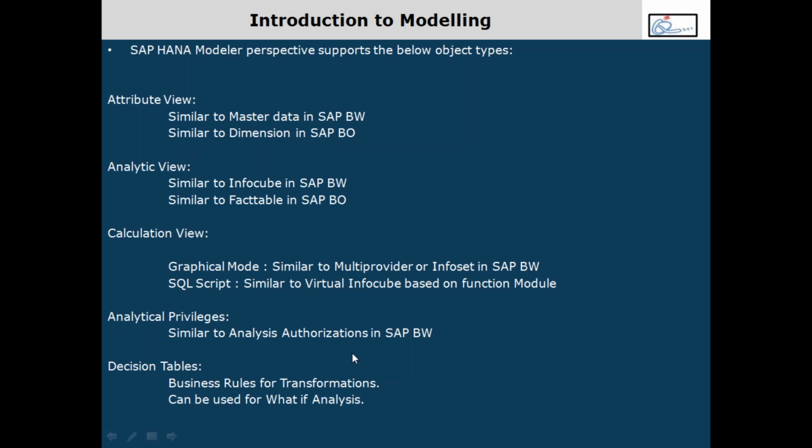Next, we'll deal with something called analytical privileges, which help you deal with something similar to analysis authorizations in BW, or row level security in BO. Say I've got a column called country. Depending on the user who logs in, I would like to allow him to see data only for a particular country. That is where we go with analytical privileges. They said we'll also have something called decision tables, which are mainly for updating.